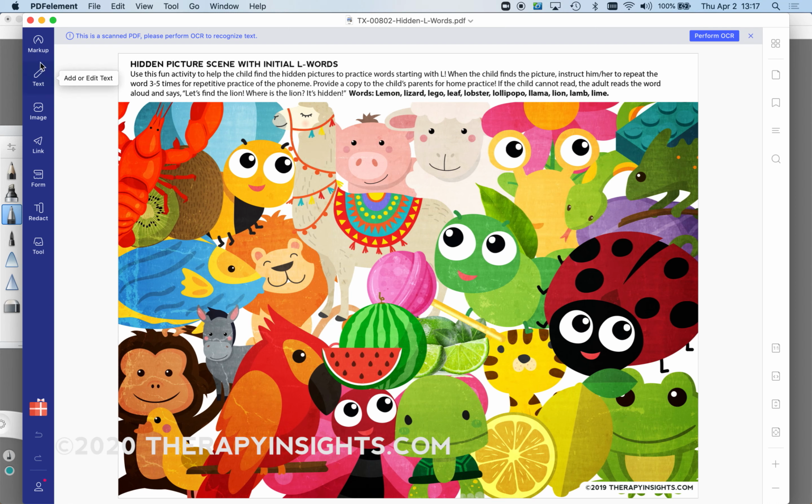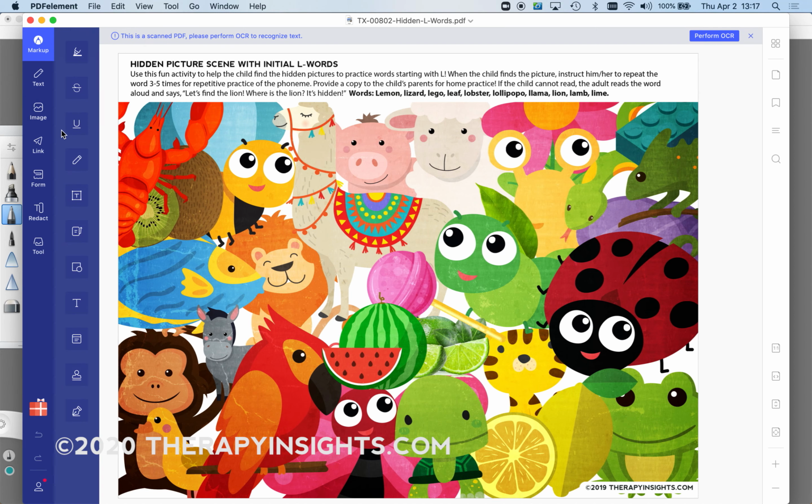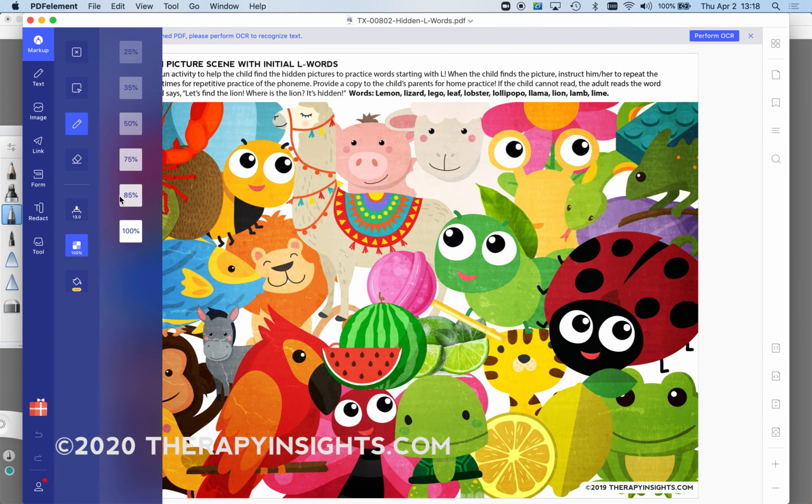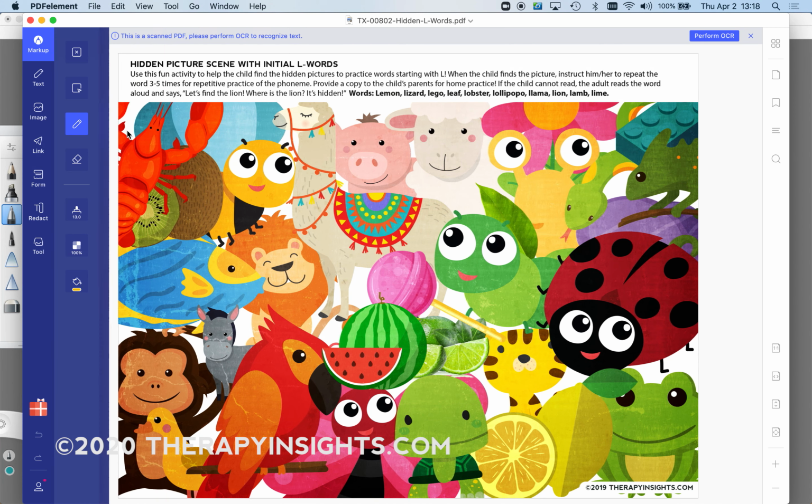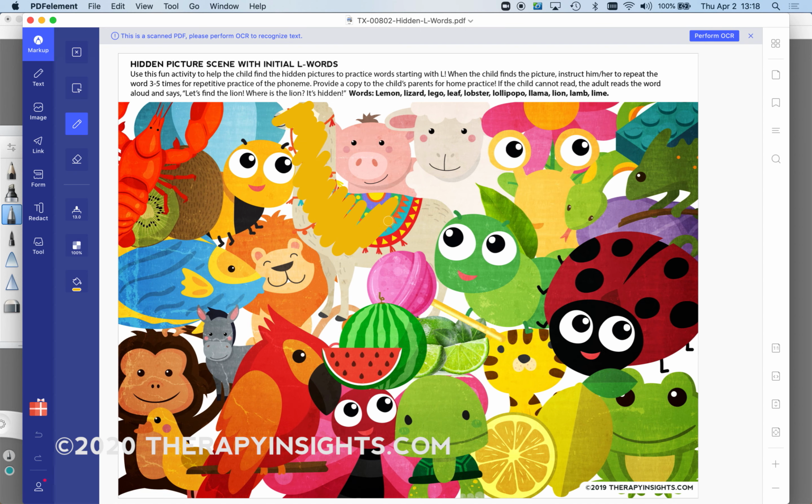And you can click on Markup, and then in this piece of software you want to select the pencil, and then you can select how heavy that line is and what the opacity is and the color. So if you were running a session where you were finding all of the hidden L words together, you could cross out the words as you find them. So llama, lollipop, lime, lemon, whatever that is, lobster.